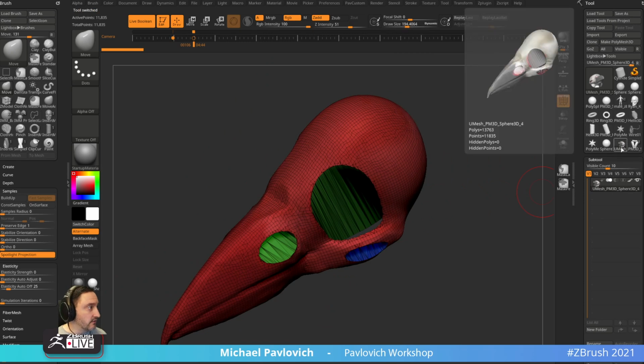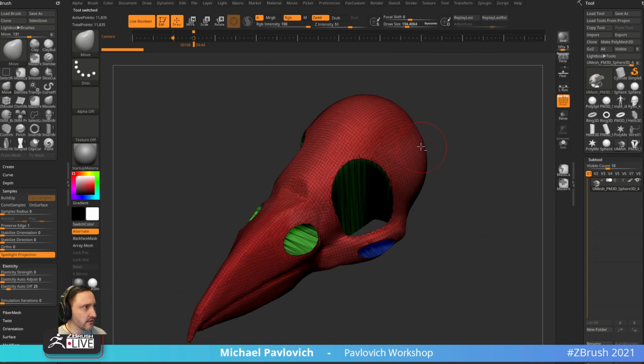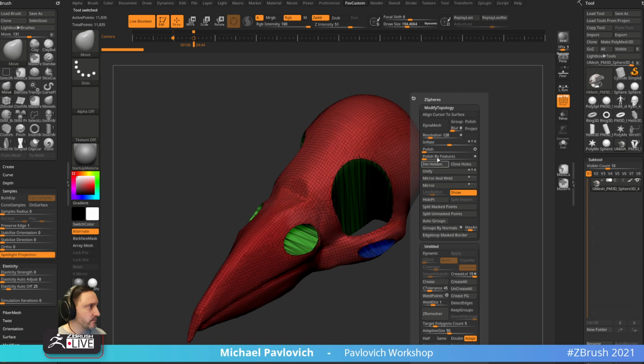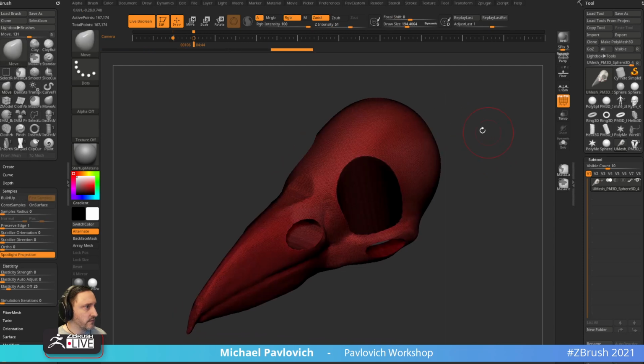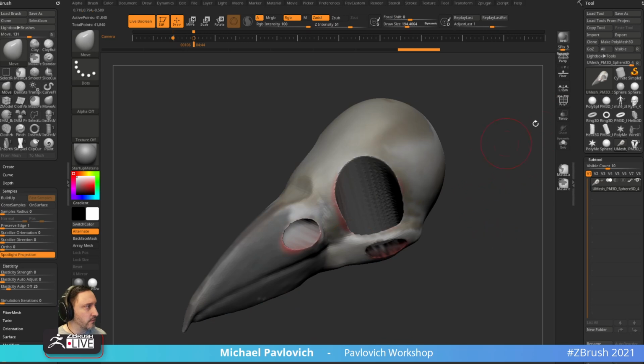An alternative, not to confuse the issue, is you can literally just go in here and say, okay, Dynamesh this here. Oops, let's take that resolution way down. There we go. So now we just have a nice Dynamesh from our Boolean mesh.